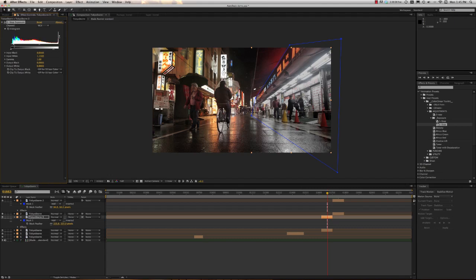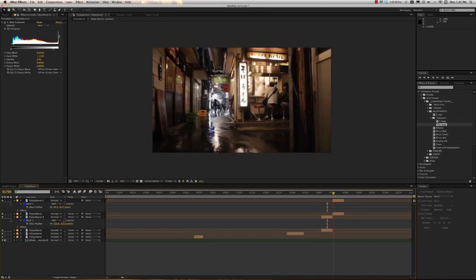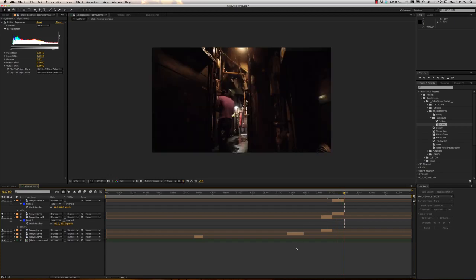Blacks are a little rich. I just want to drop it down. Okay, let's A/B it. There. Nice and even. And this is ready to completely grade.